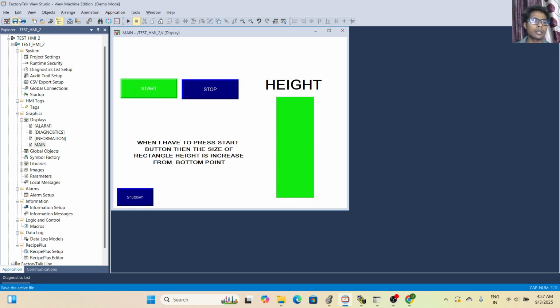Then I save this and test the display. Now you have to click on Test Display. When you test the display, the rectangle will disappear. When you press start, it will appear, and the height of the rectangle will increase from the bottom point, and the timer will also start.